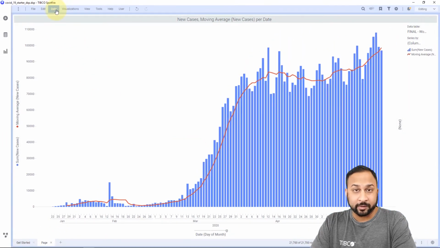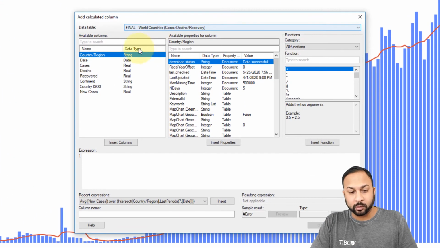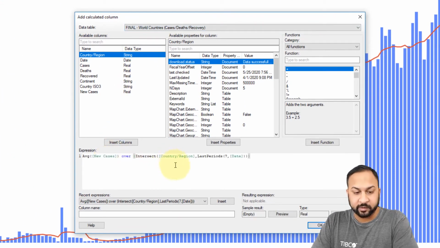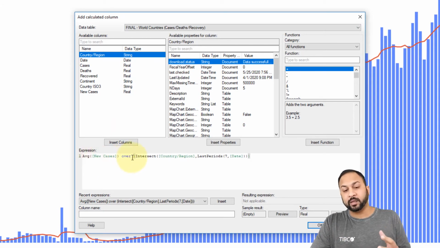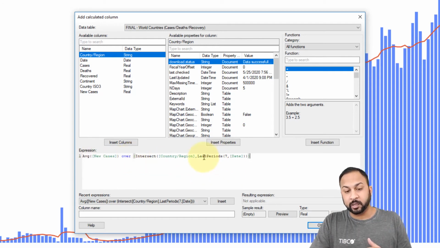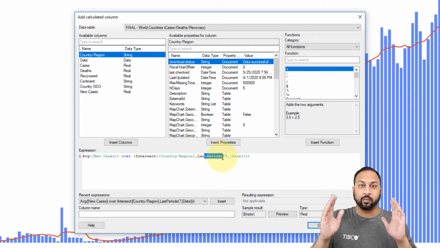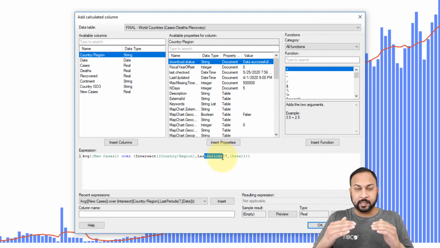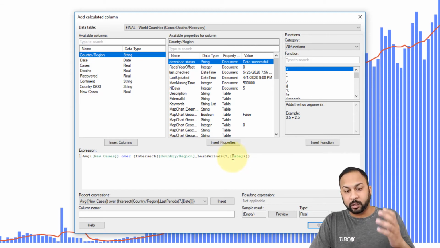And next I want to add a calculated column. So go to Data, Add Calculated Column, and in this data table in world countries, I already have an expression that I've built here, which is going to be the average of the new cases, and that's going to be over the intersection of the country and then a number of days. So this is going to be over a few periods, and the way periods work is it's looking at the rows in your data table, and it's looking at each individual row as a period, and which column is that defined by? It's defined by date. So it's going to look at the last 7 days that are in the date column.